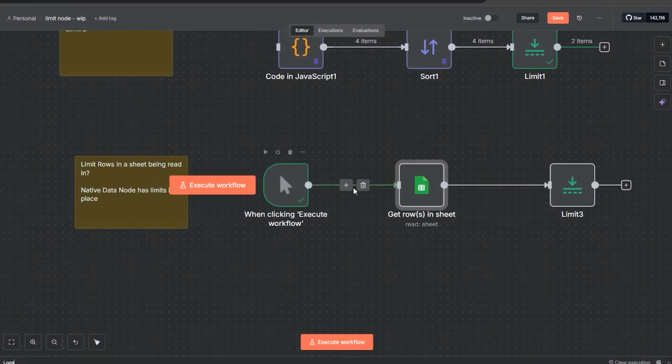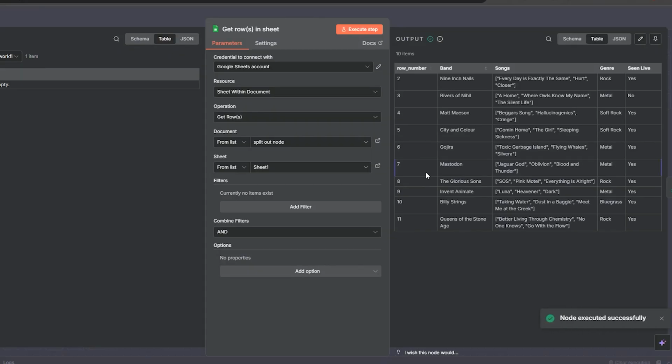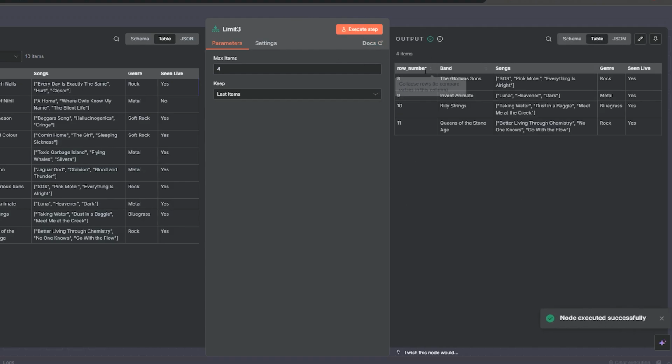So what I want to do is just read in the spreadsheet, right? And I'll actually get this step. It's a very basic spreadsheet, right? Bands, songs, genre, seen live. There's 10 rows on top of a header row. What if we want to limit that, right? Let's keep 4 items on this side of things. And you can see we still have the header over here, and then we kept 4.